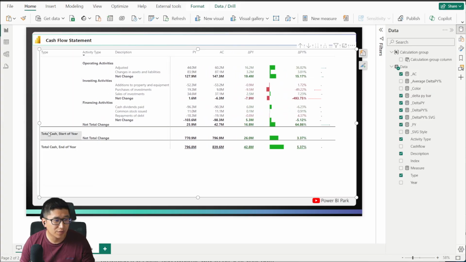This total cash start of year is in this one line, and you can see it's just that one value. It's still very clear to me, and hopefully to other people too, that the net total change of all the cash flow items is still the last row. It's not as apparent as I would like it to be, but it's pretty close.